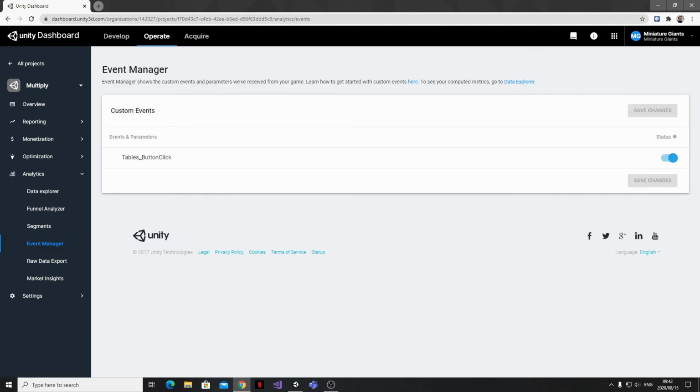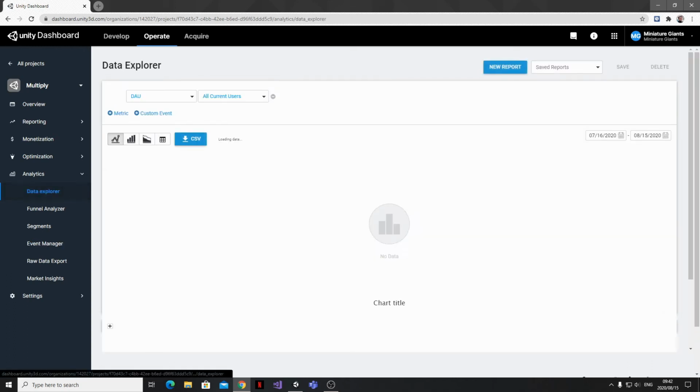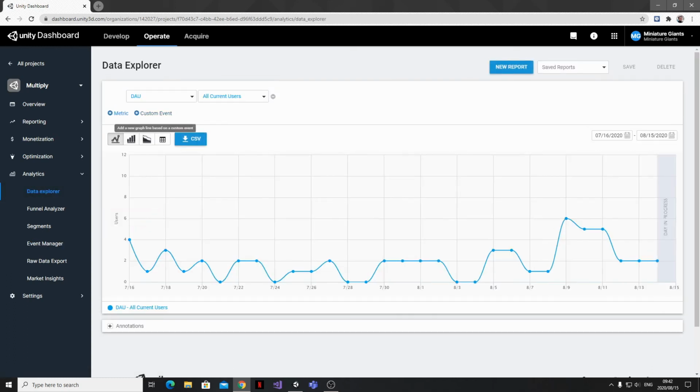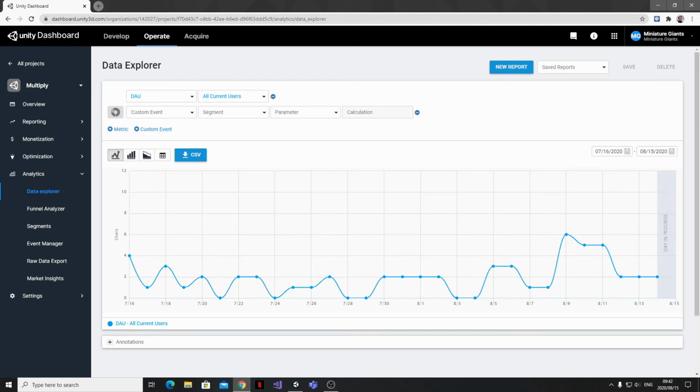Under the Event Manager section of Analytics, I can see that my custom event has been identified. And if I then head into Data Explorer, I can add a new custom event to my dashboard. And there I can see that my onClick custom event has been captured.